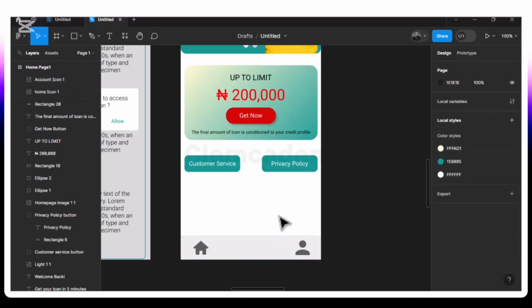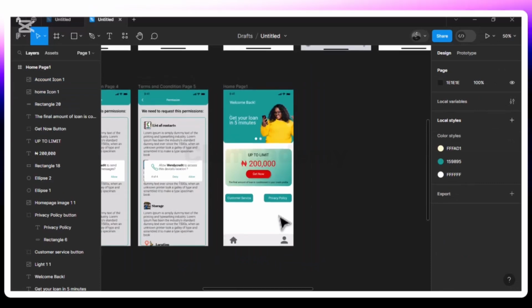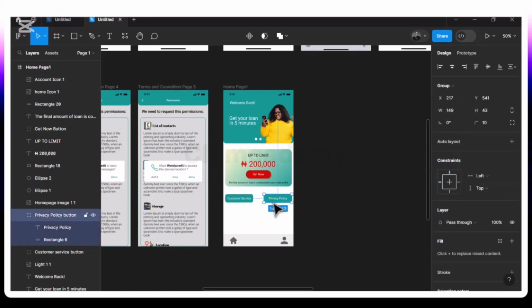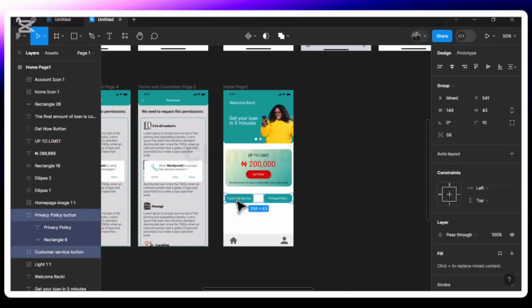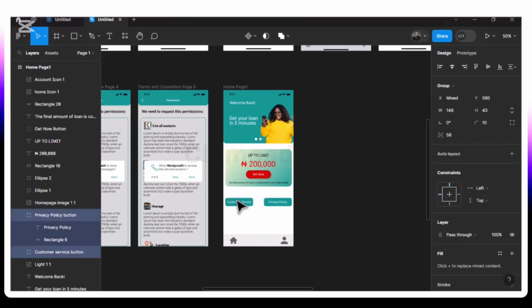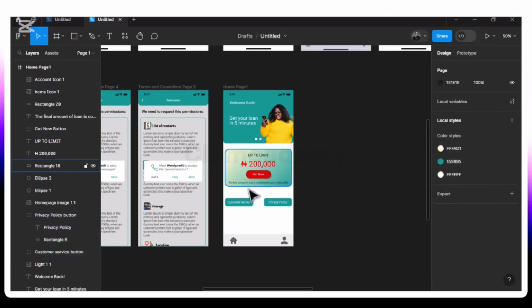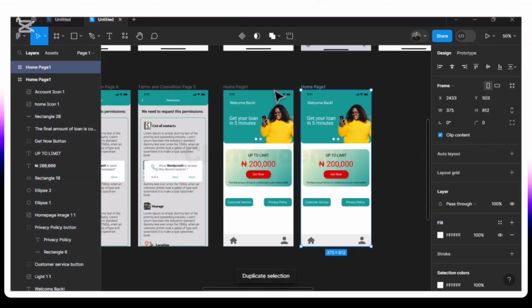Okay guys, we're done with the first page. We're done with the first home page. All right, we need to bring these two buttons down a bit. Let's see, let's make it 60. Yeah, so this is okay. So we're done with our first home page. So we just have to duplicate this for the second one.